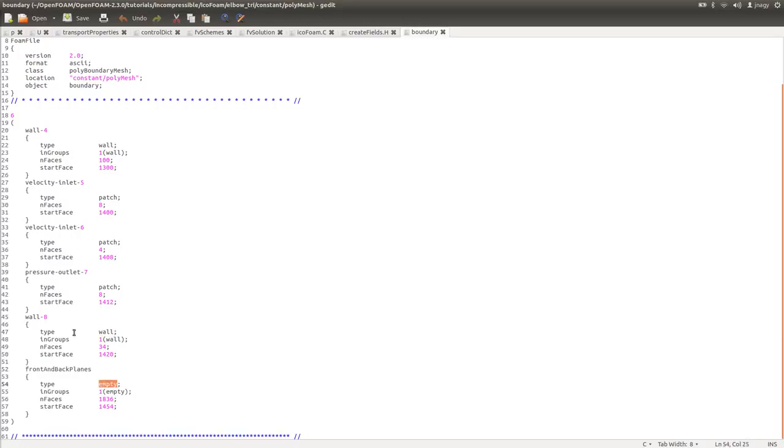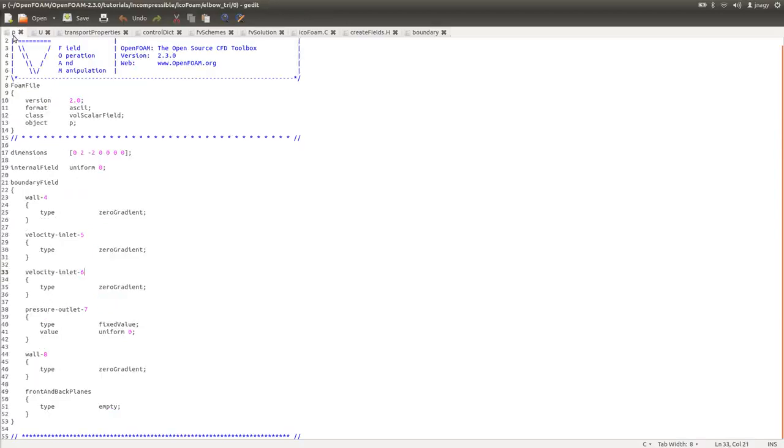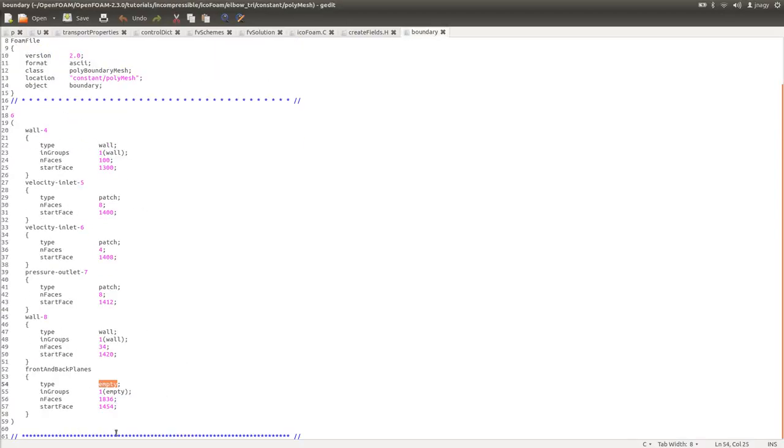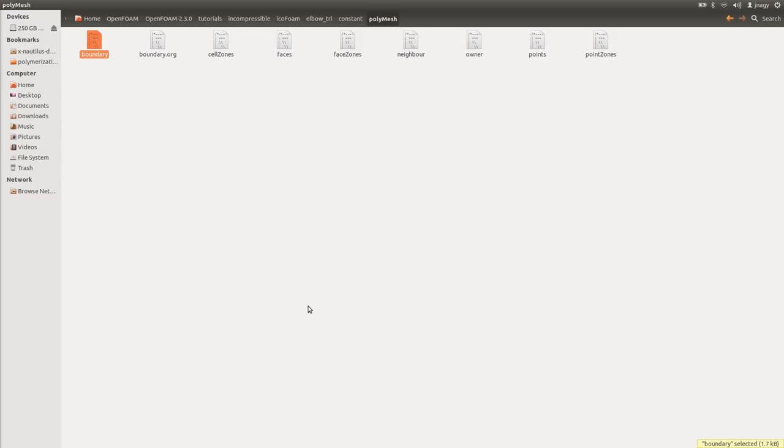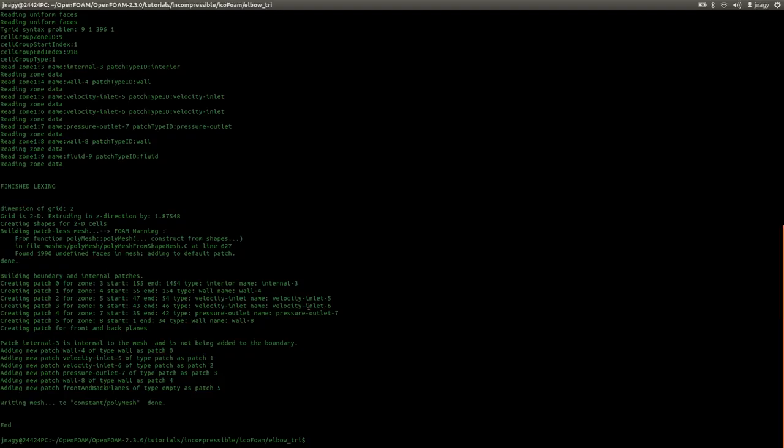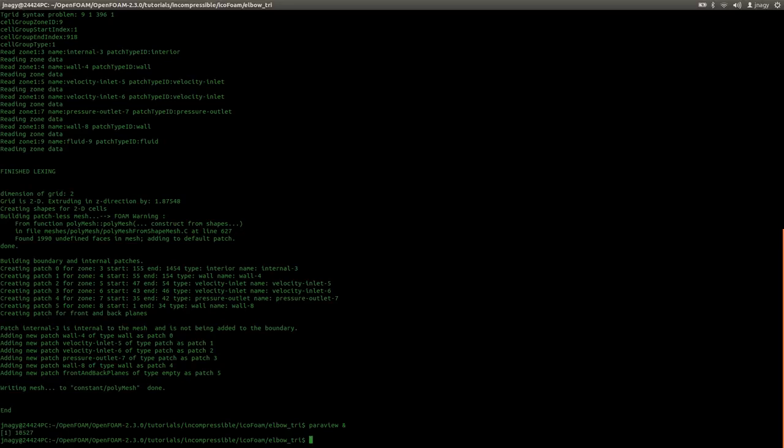So important is that the names match here and here, and now I come to this part, to the empty part. For that I want to show you the geometry, and for that I will use ParaView. Now how to open your case in ParaView? You type paraview, space, and this will open up ParaView.